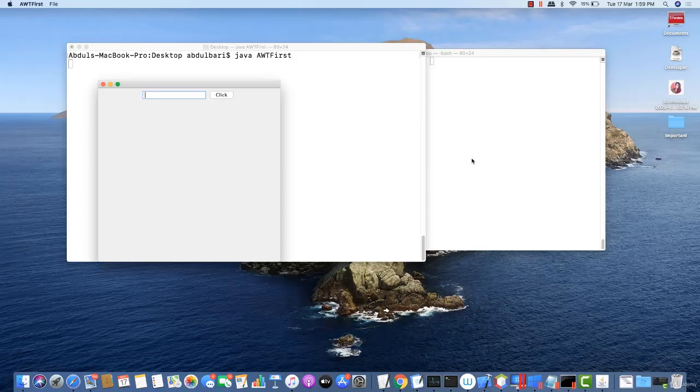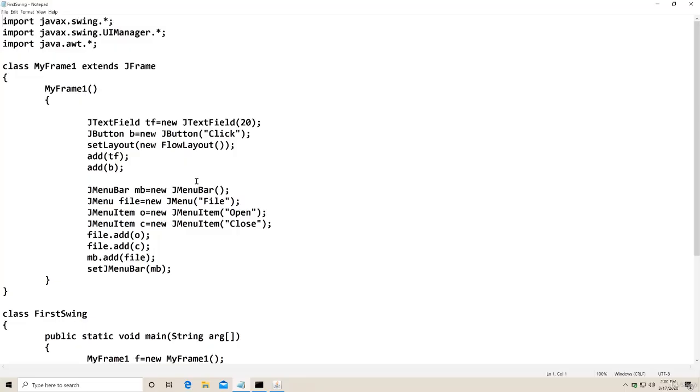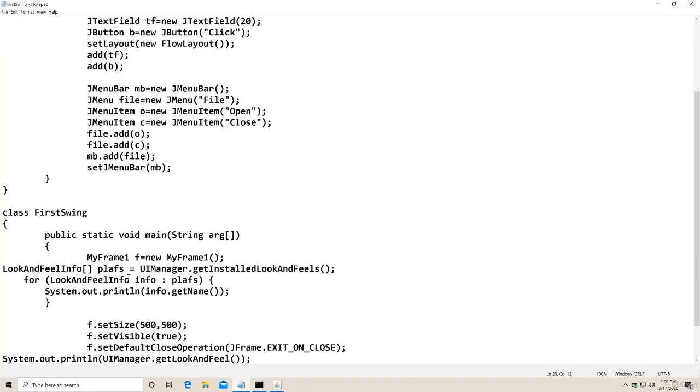Now let us come to Swing. This is a Swing application. Now frame is extending from JFrame. TextField is not TextField, it is JTextField, and it is JButton, JMenuBar. Just J is included for all. So these are all Swing classes. And JMenuBar, set JMenuBar, then object is created.